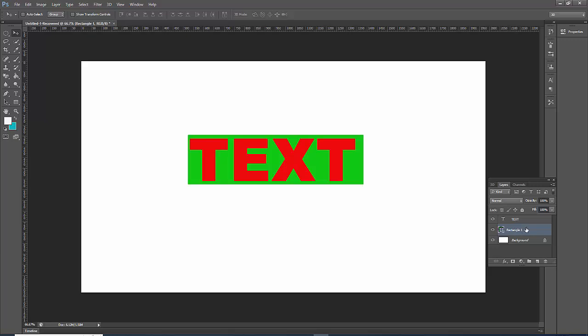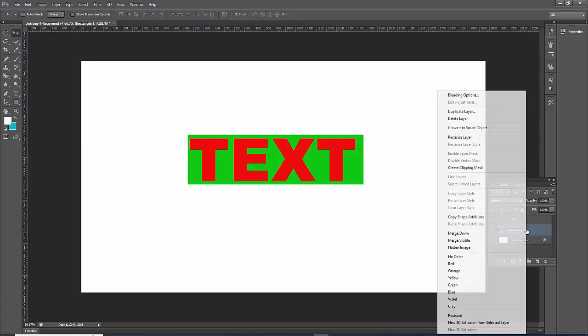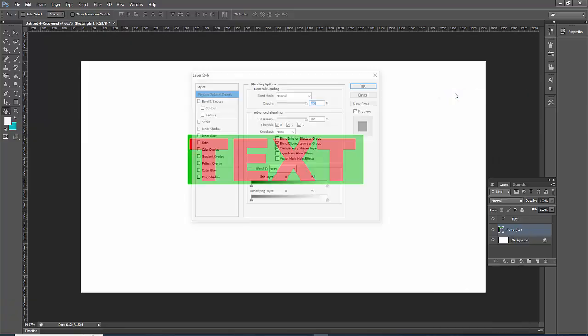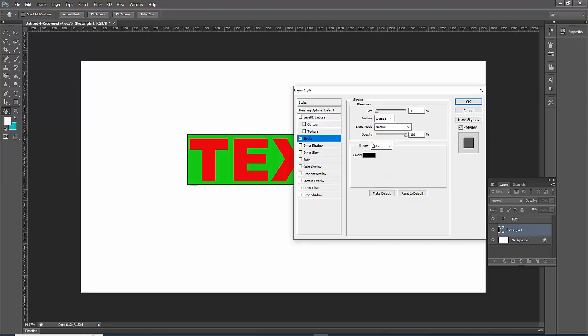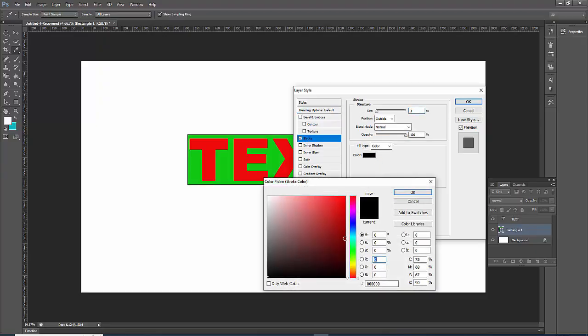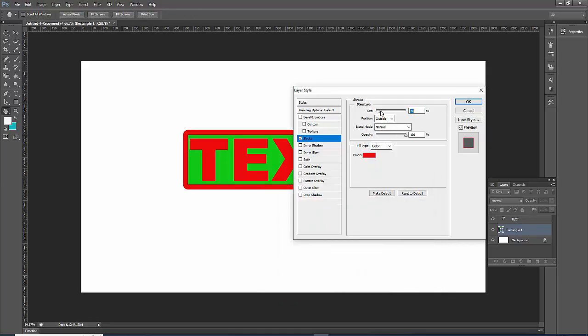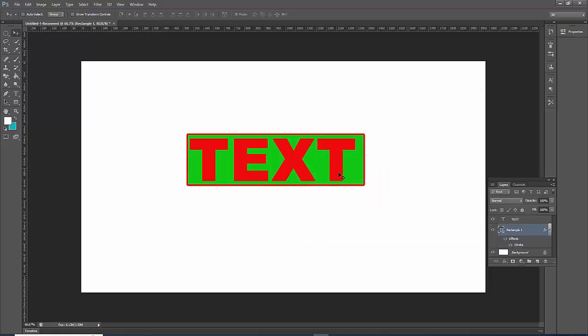Now go to the layer option. Now click on the layer, then select the right mouse button option. Then click on blending options. Now select the stroke option. Now choose a color. Now click OK. Now choose the size. Now click OK.